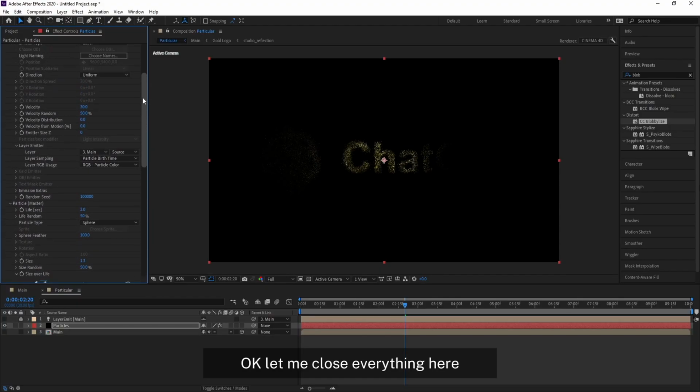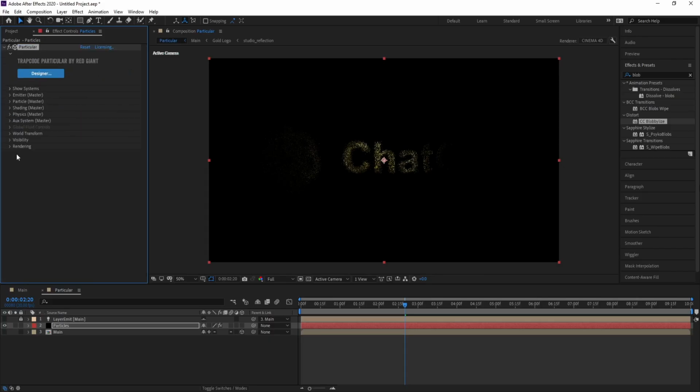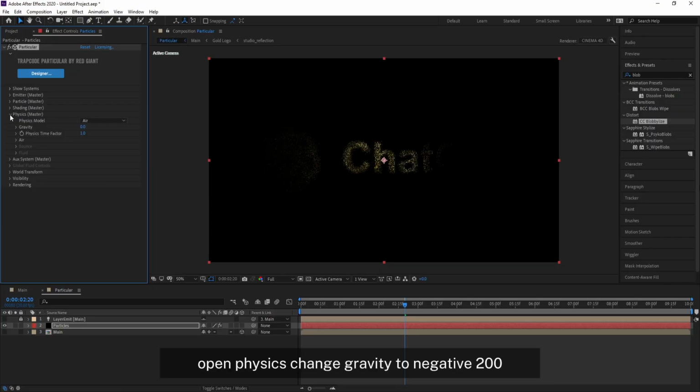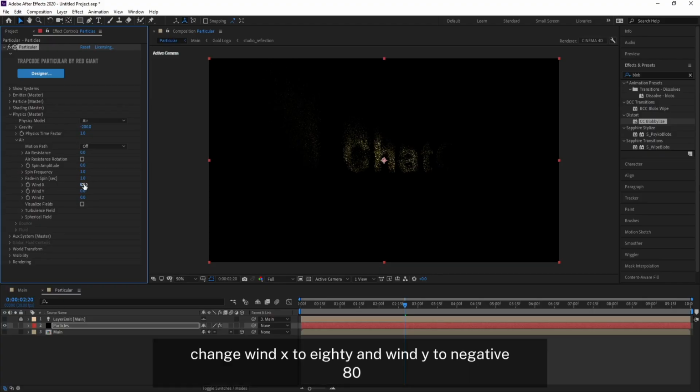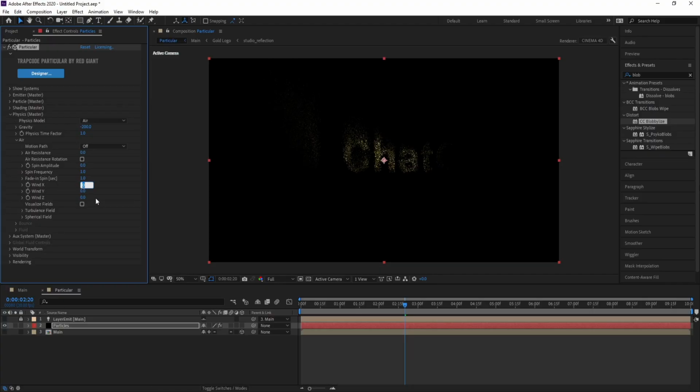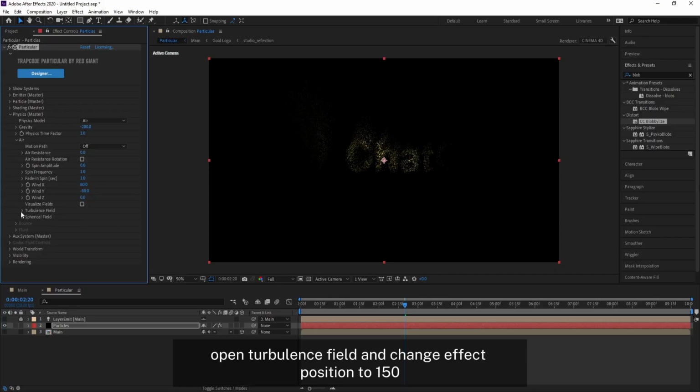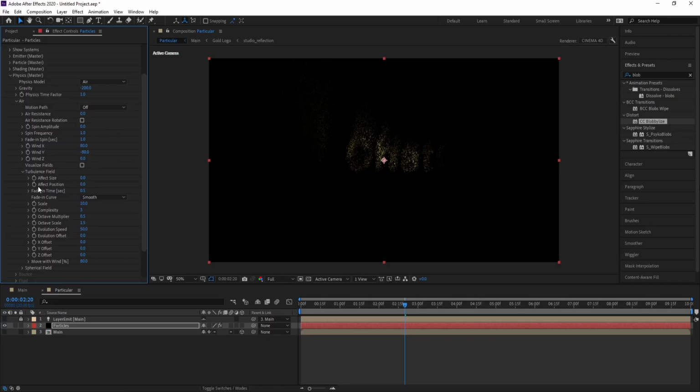Okay, let me close everything here. Open physics. Change gravity to -200. Open air. Change wind X to 80 and wind Y to -80. Open turbulence field and change effect position to 150.